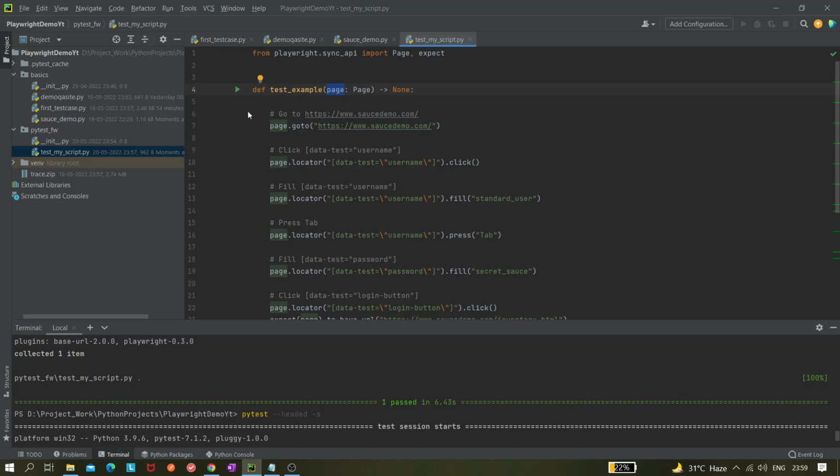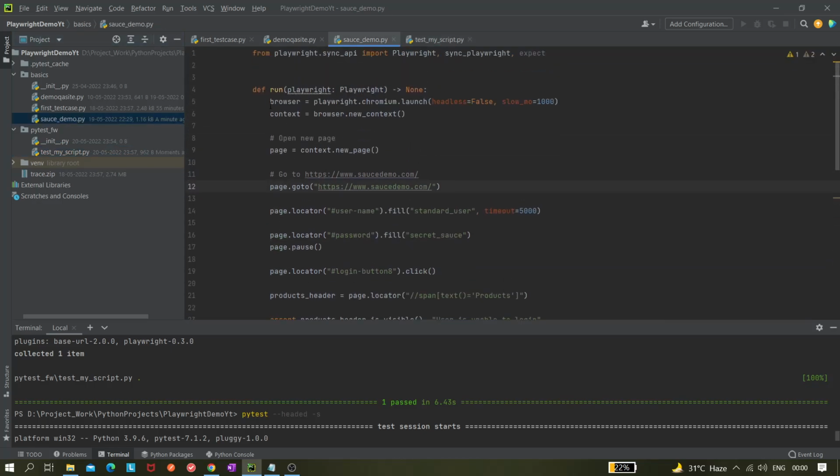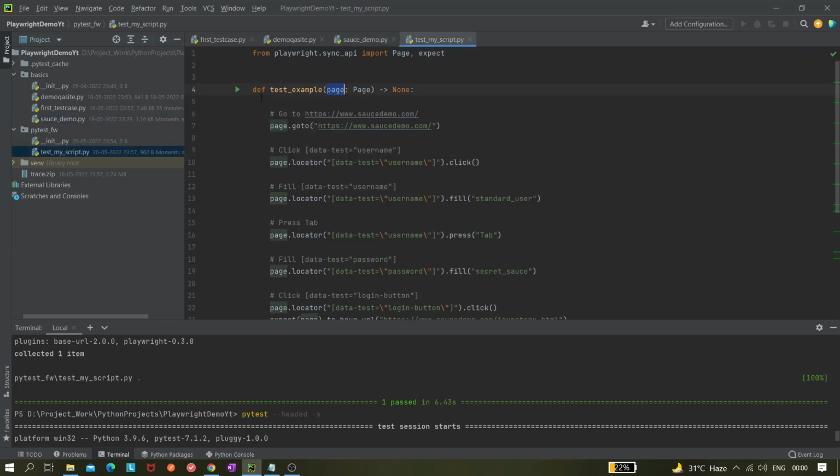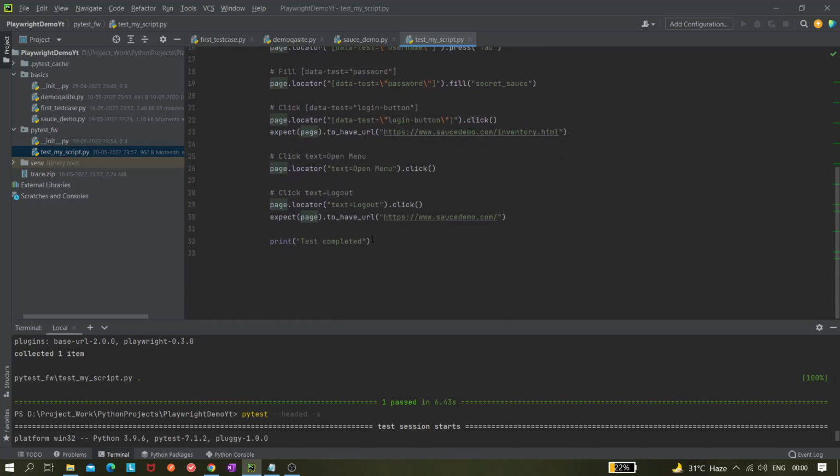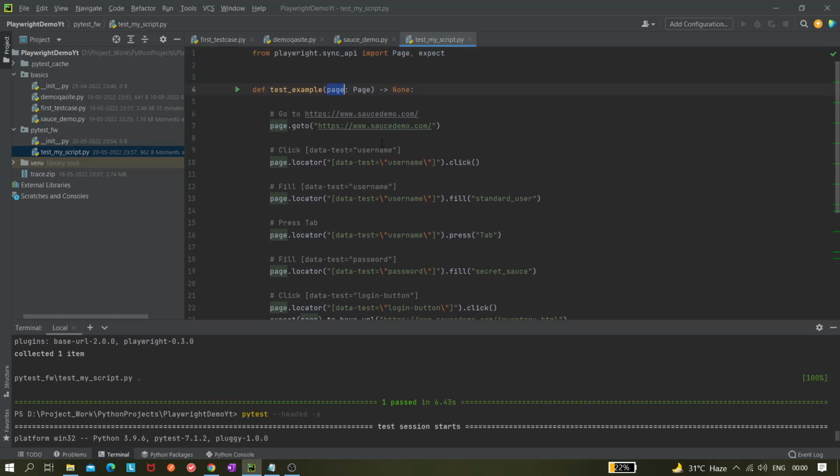So page dot goto directly navigates to the Sauce Demo. Normally we would have to say how we are creating the browser, browser context or page, whatever you say. Those things are taken care of, these three lines are taken care of by this page fixture. So we do not need to write this code. It just reduces your effort to write this script. That's why it's really cool, right?